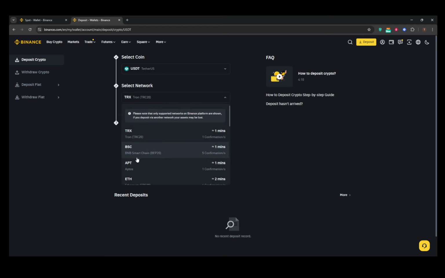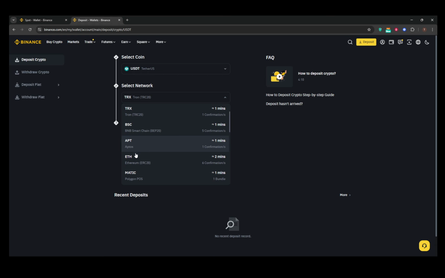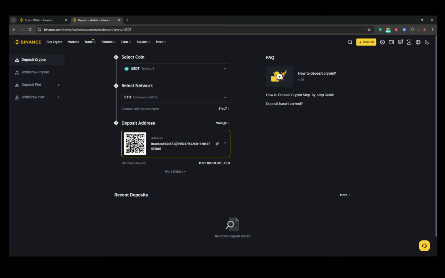With these steps completed on the web version of Binance, you're all set to manage your USDT deposits confidently and efficiently. Remember, taking the time to ensure accuracy at each step will go a long way in securing your cryptocurrency transactions.